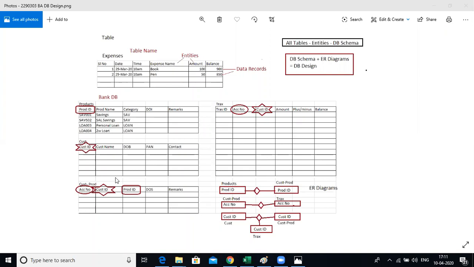If you observe these 4 tables, there is one relationship. Let me say the product ID, this entity product ID of the products table, is the same as the product ID of the customer product table. So if you see here, product ID of the products table is the same as product ID of the customer products table, and we have written it in this way.